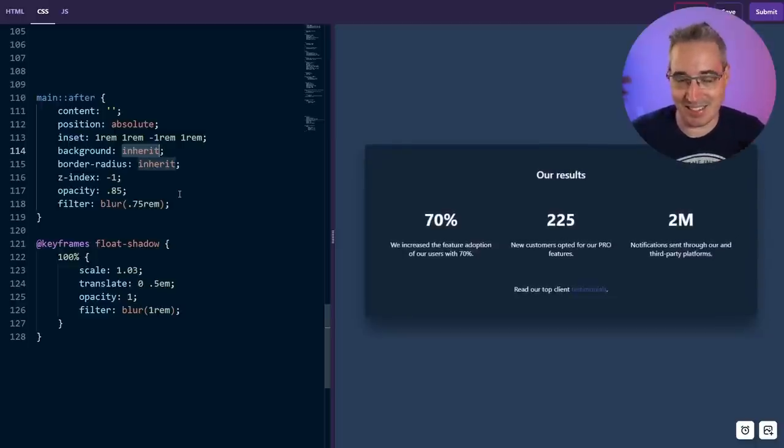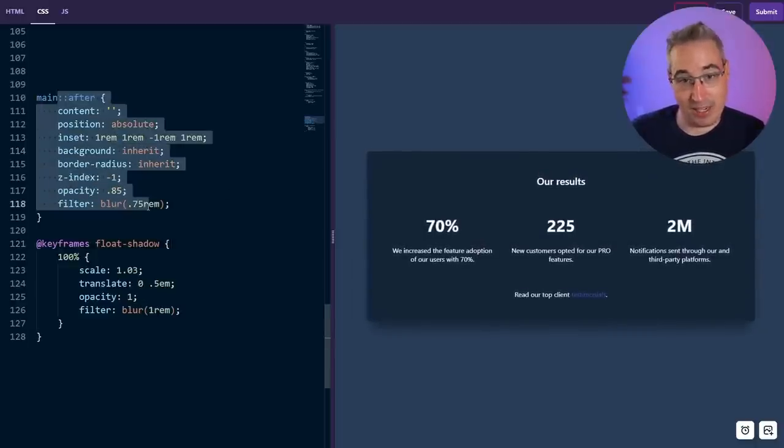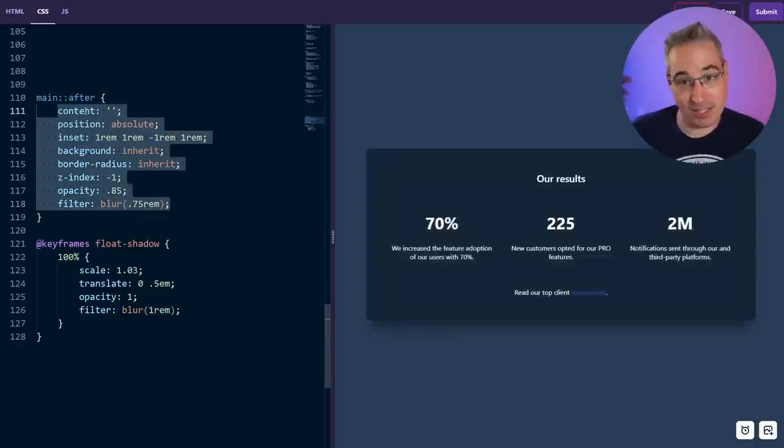You could play with z-indexes and everything to get around this problem. But what I'm doing is creating a pseudo element, and I'm blurring that pseudo element.